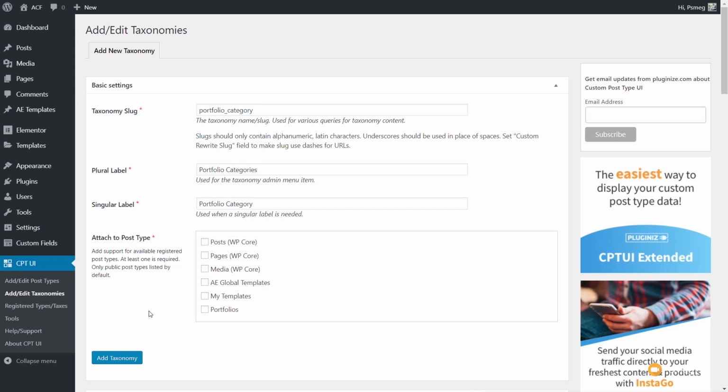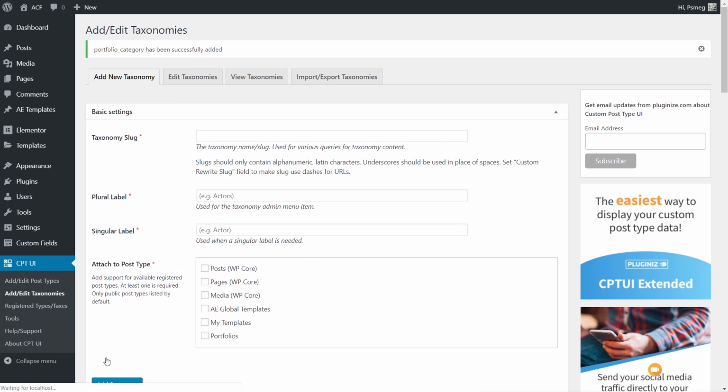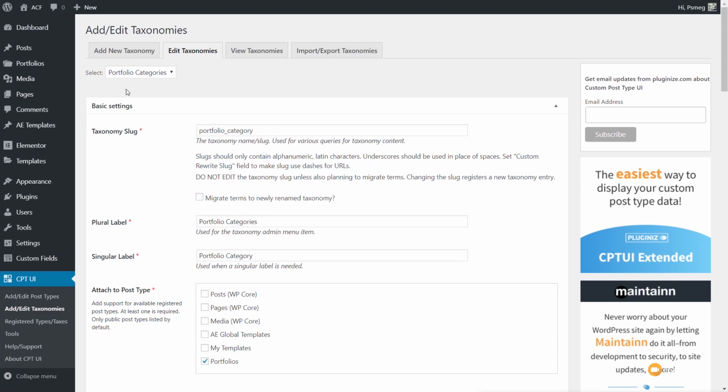The next thing to do is attach it to a post type. So what do we want to attach this particular taxonomy to? You're not limited to just one, you can put this into multiple different ones. And as you can see, we've got portfolios, which is the custom post type we've just created, and that's what we want to associate it with. Check that. Click on add taxonomy, and then we've created our next taxonomy. So now we've added that in.